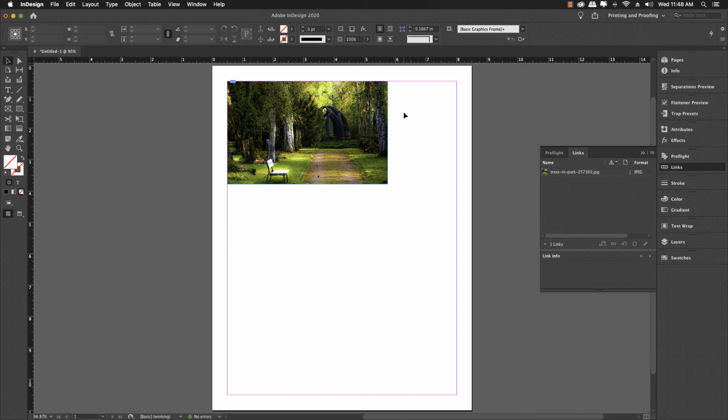Anyway, that's just some of the ways that you can use InDesign to crop your photos. In the next video, we'll learn how to creatively crop photos for use in our layouts.